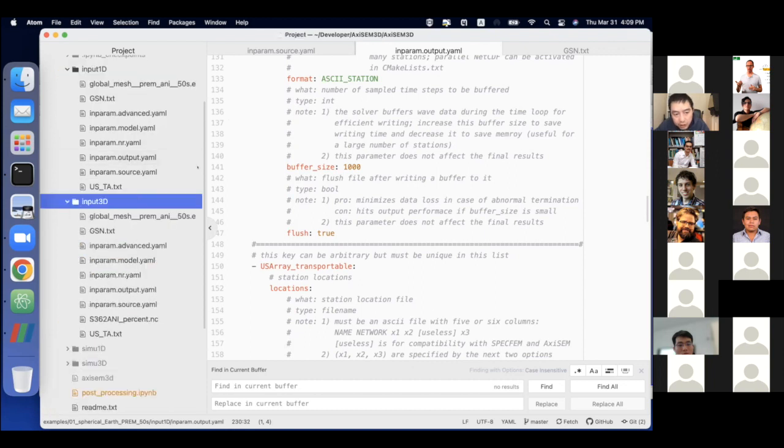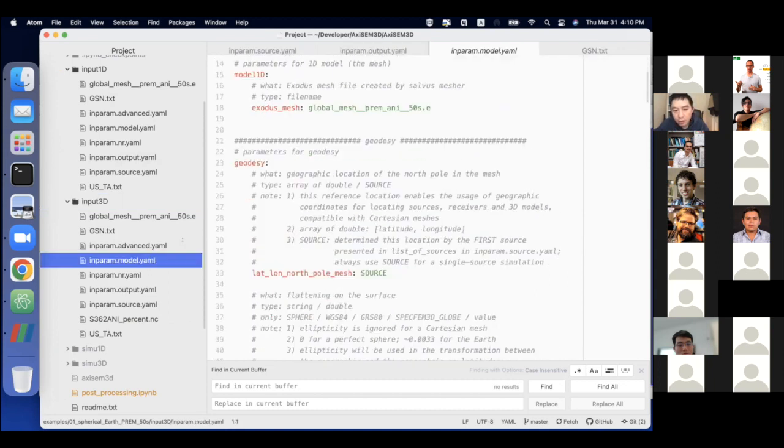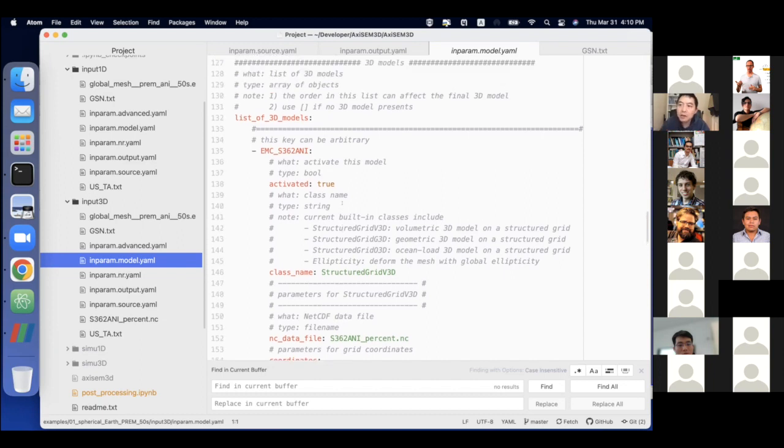So moving to 3D, there are two things that will change. First, we have to specify a 3D model. So in this example, we will add a 3D model called S362ANI. It's a global-scale tomographic model. And for this kind of model, what you can do is directly download this model from the IRIS EMC database and send this model to AxiSEM without changing it. So it's compatible with the IRIS EMC.